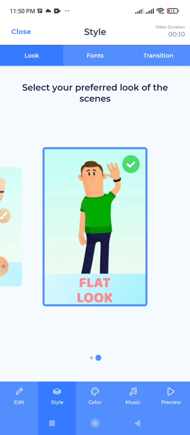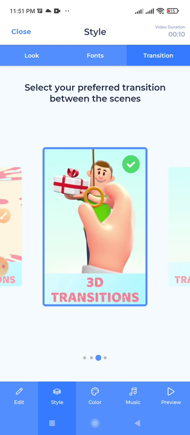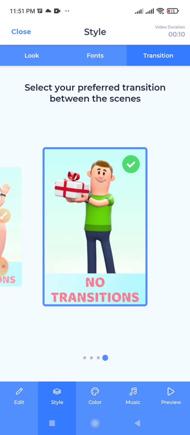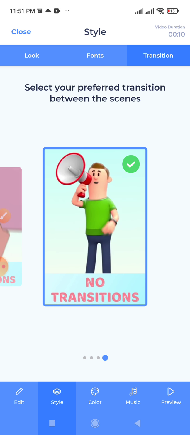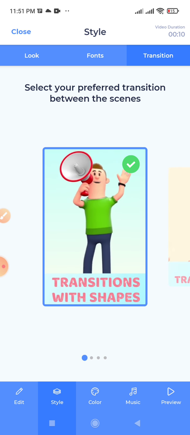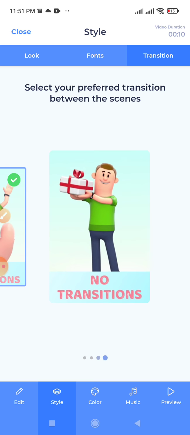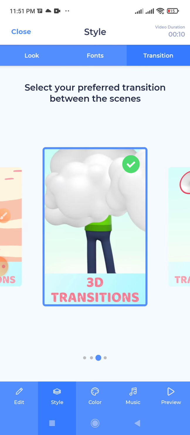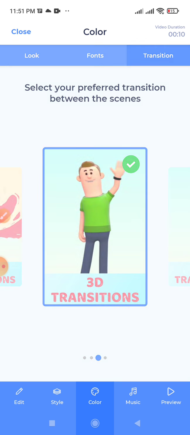So transitions, like where the scene changes, there are a bunch of ways the scene can change. It can change like boring like this. It can change like this, like slide and stuff. It can change like this. It can change with a hand doing it. So there are a bunch of fun variations to this. I personally like the hand one. So we're just gonna go with that.